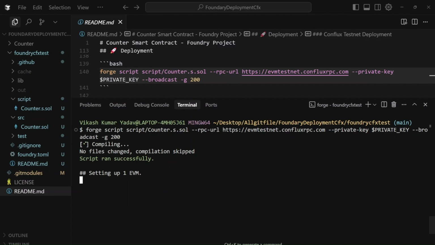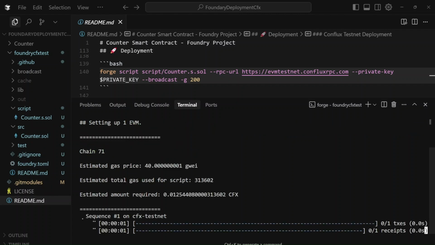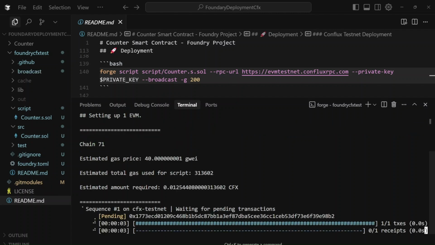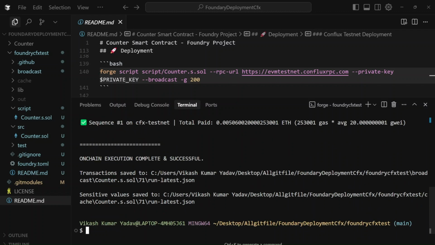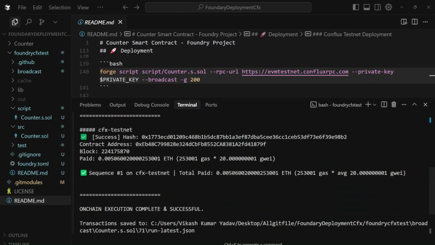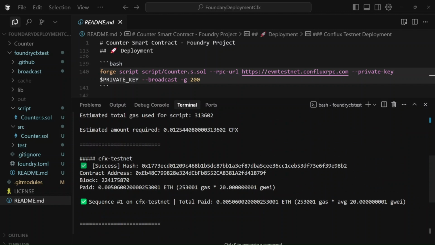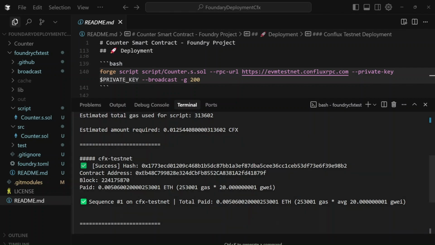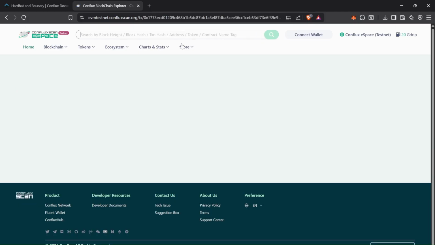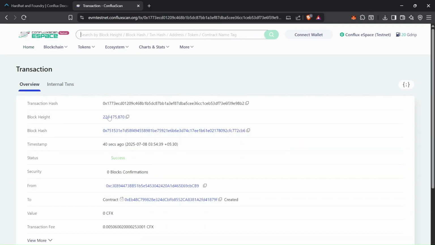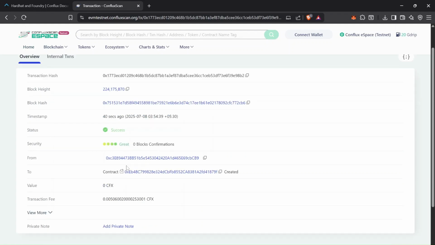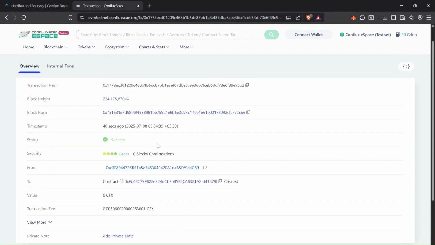You'll see details like the estimated gas price and the transaction hash as the deployment progresses. Once the deployment is complete, Foundry provides the transaction hash and the deployed contract's address. To verify the deployment, you can visit the Conflux eSpace Testnet Explorer, a web-based tool that tracks transactions and contracts on the testnet. By pasting the transaction hash into the Explorer, you can confirm that the transaction was successful and view details like the contract address.